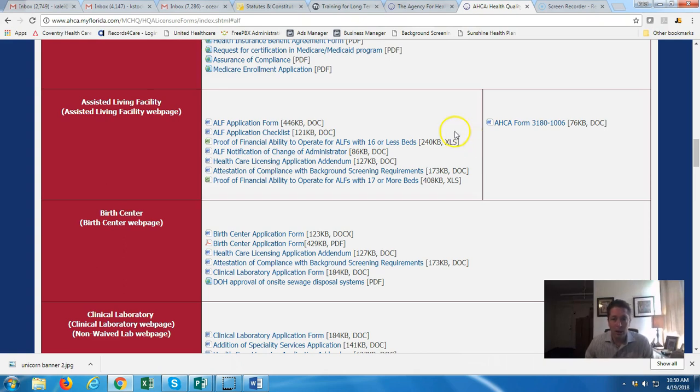So let's go ahead and start. You can go ahead and download the application form, the checklist. As you'll see here, there's an ALF notification to change administrator. This healthcare licensing application addendum is another application that you'll have to include as well. And then the attestation of compliance with background screening requirements. We'll take a look at these.